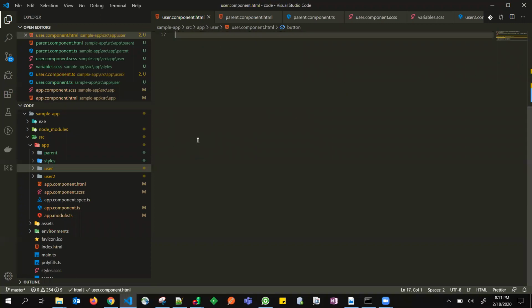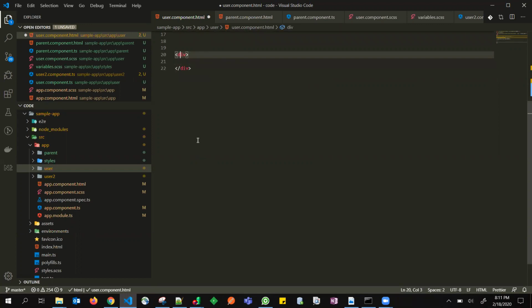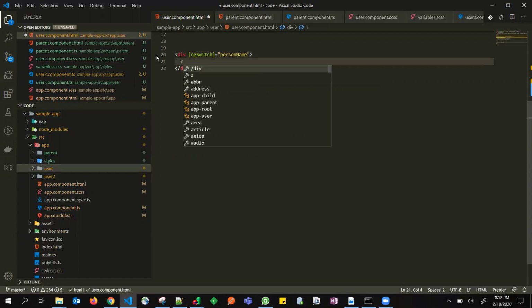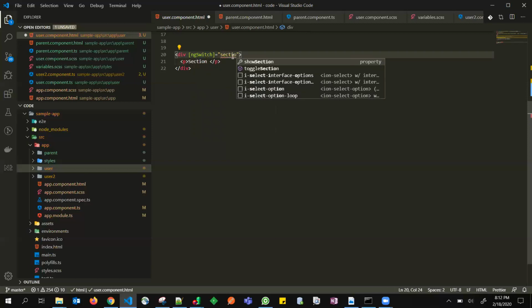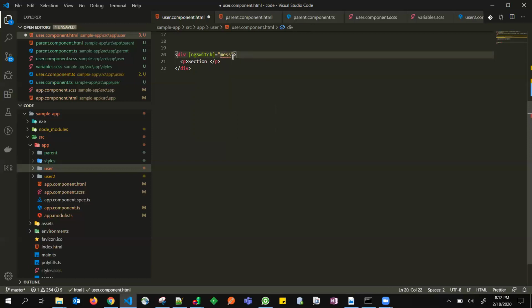We'll use some div, and inside that I'll use this. Conditionally you can show this. It will help if you want to show multiple validations. In that case it may help you. I'm providing the person name in the switch here, or I'll use different section names, or message names, message sections.